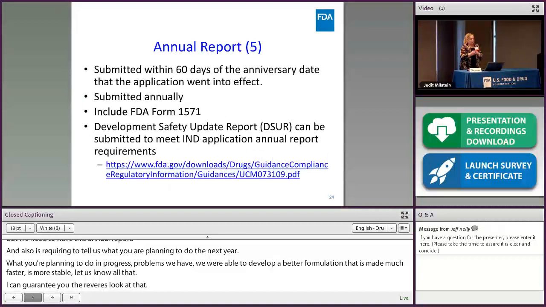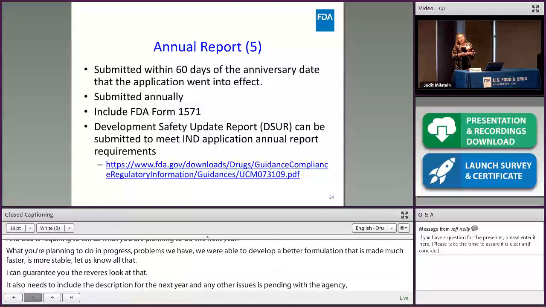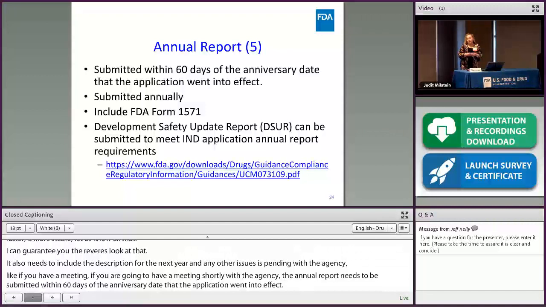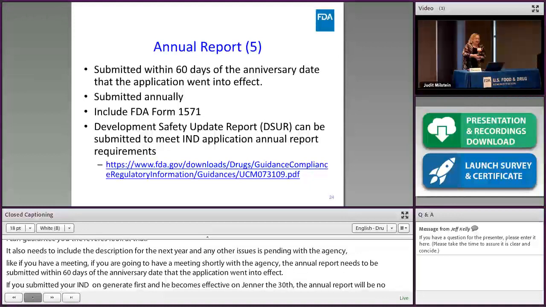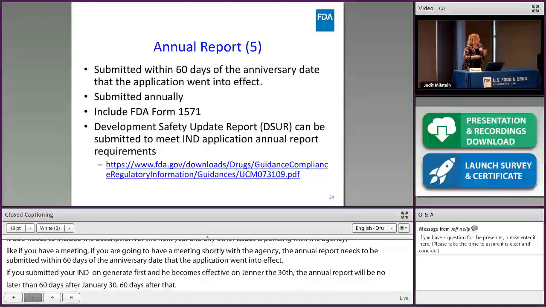The annual report needs to be submitted within 60 days of the anniversary date of when the application went into effect. So if you submitted your IND on January the 1st, and the IND becomes effective on January the 30th, the annual report will be no later than 60 days after January the 30th, considering that we have February 28th. I chose the wrong one. But anyway, 60 days after that. It has to be annual, include the 1571, and we have a way of tracking. We track the annual reports.